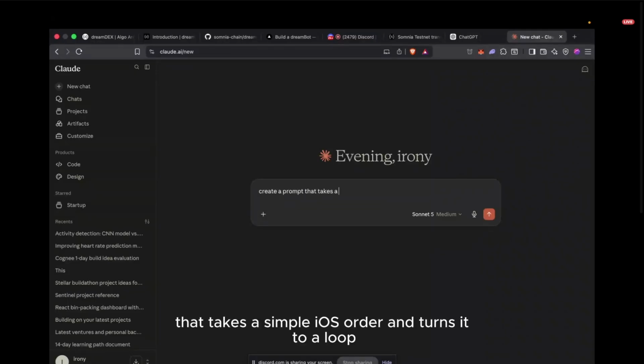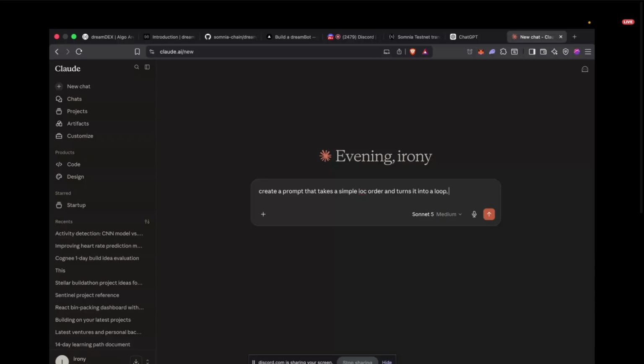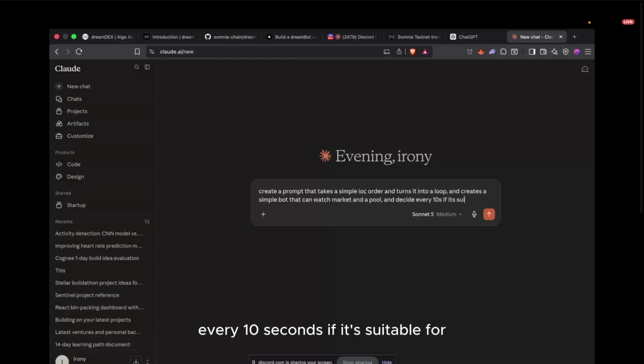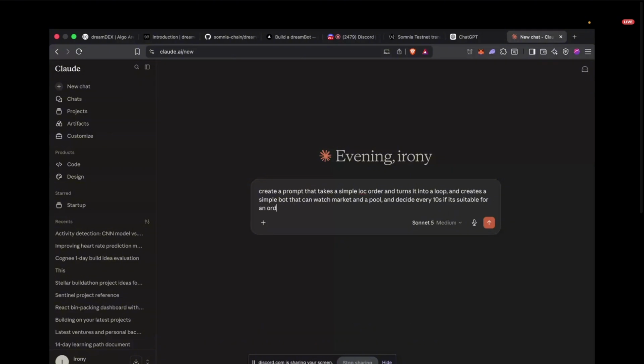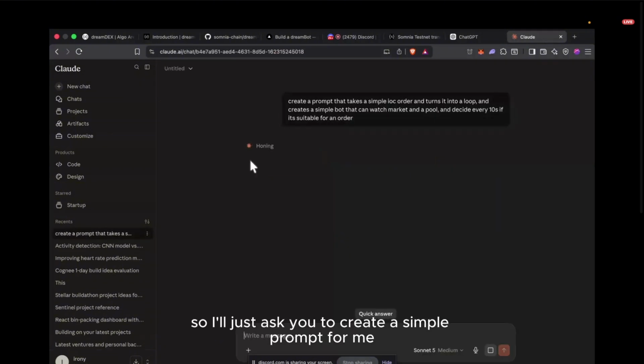that takes a simple IOC order and turns it into a loop and creates a simple bot that can watch market orders, a market and a pool, and decide every 10 seconds if it's suitable for order. Right, so I'll just ask it to create a simple prompt for me.